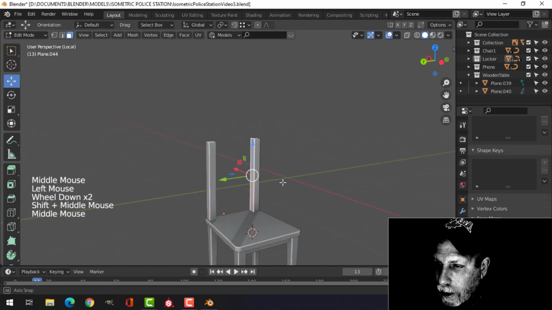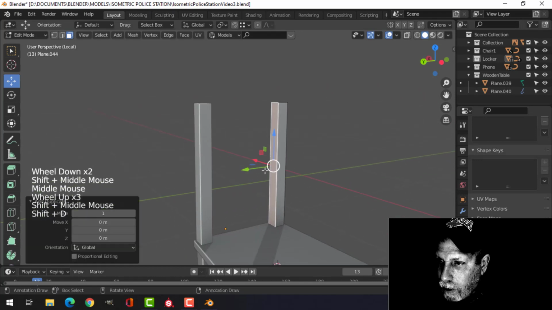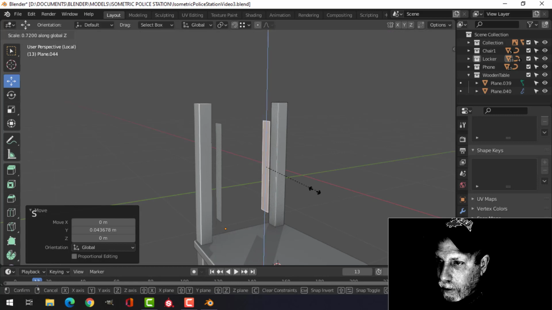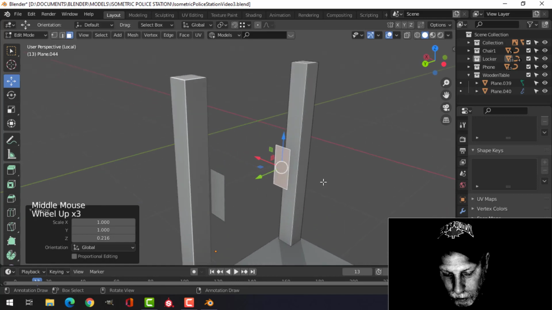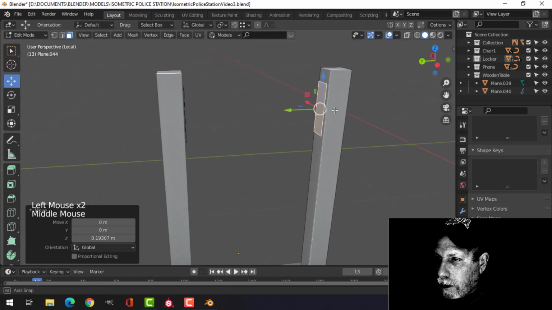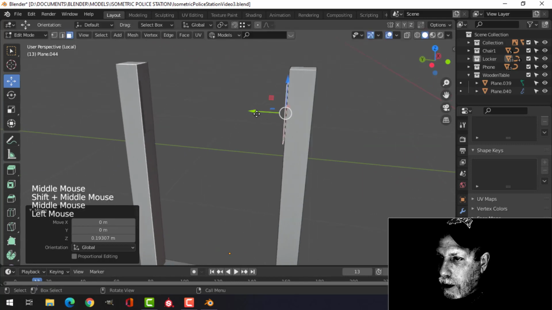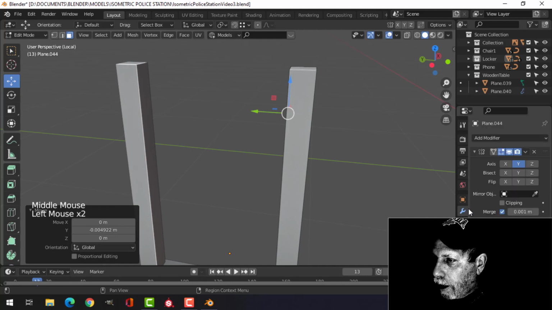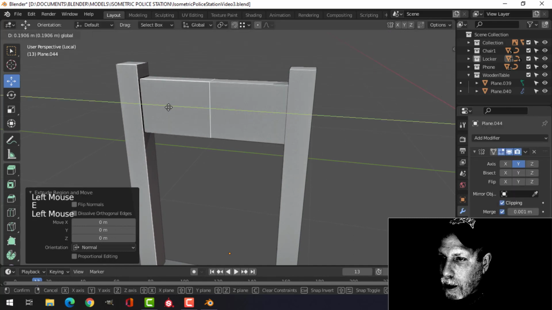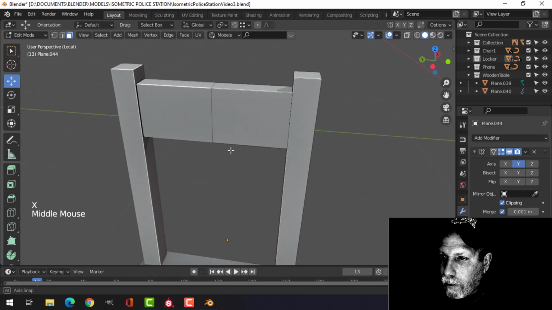Let's take the side, Shift D, pull it out, scale this in the Z to make a part that you can rest on, scale it in the X a little bit thinner, pull it in and up. Okay, so I've got the mirror on. Now I want to make sure I've got clipping on, extrude, join, delete faces.